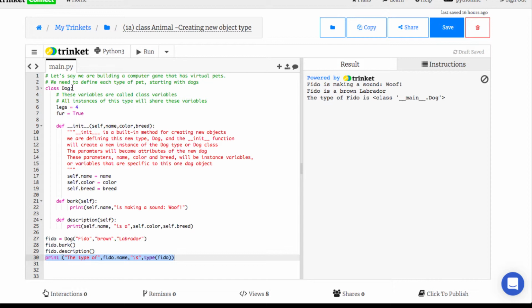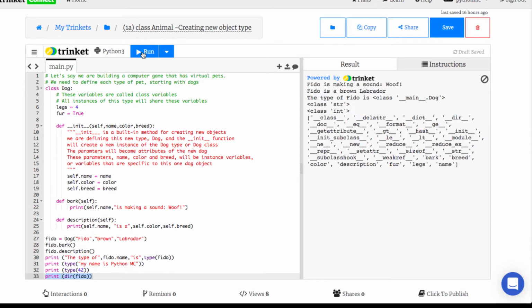It's the same exact concept as strings and lists. These are all different examples of objects. We just happen to create our own. So this string, my name is PythonMC, if we check the type of that, it'll say string. When we check the type for 42, we'll see it says class int. And so class dog, class int, class string, these are all different types of objects.